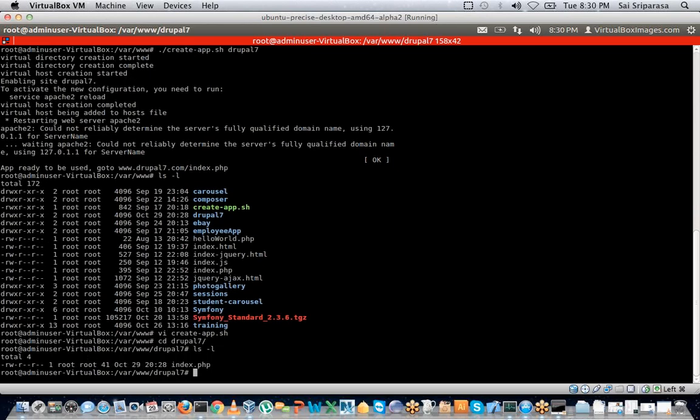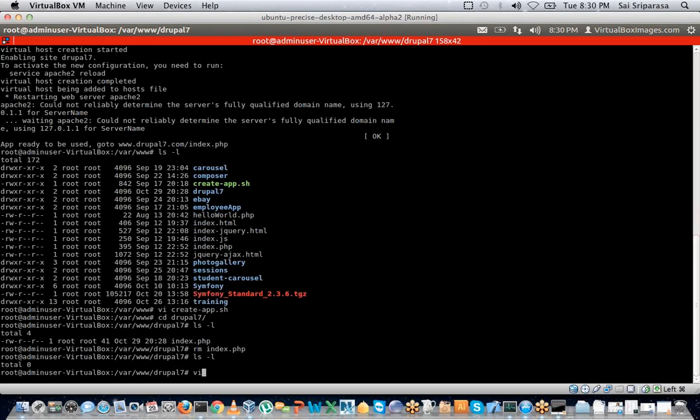So Drupal 7. Now we don't need the index.php file. Oh, you know what? Let's just test if everything's working though. Index.php.